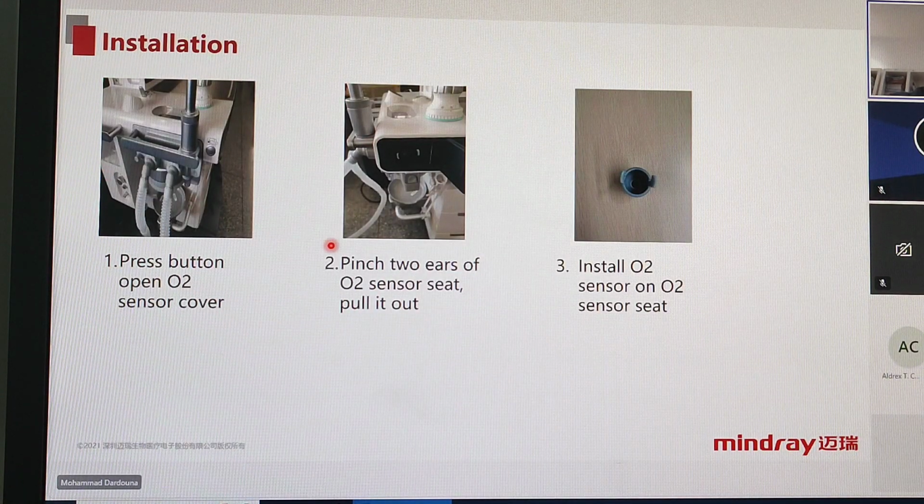Okay, and here we have to press the button to open the auto sensor.